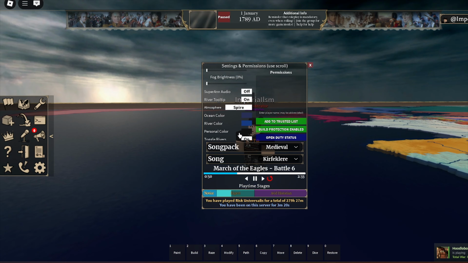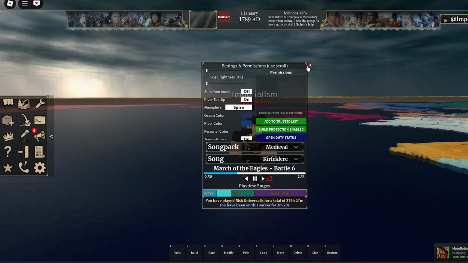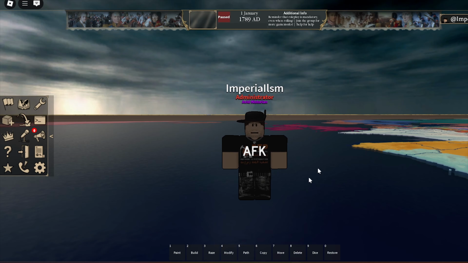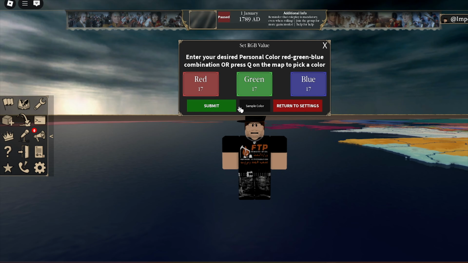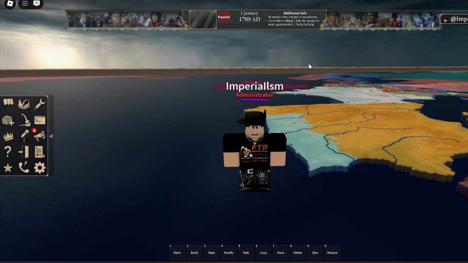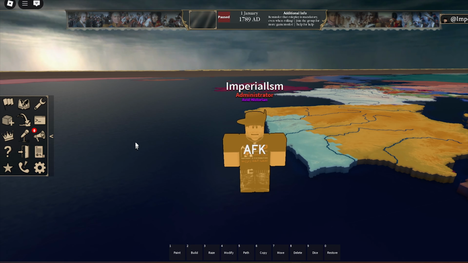The next tool is the personal color, and this is usually the color for your AFK tool. So if you want to go AFK, this is the black color you have right here. Or let's say if I want to make it the color of Spain here, okay? I submit it, I close out of this, and now I'm the color of Spain. But you know what?